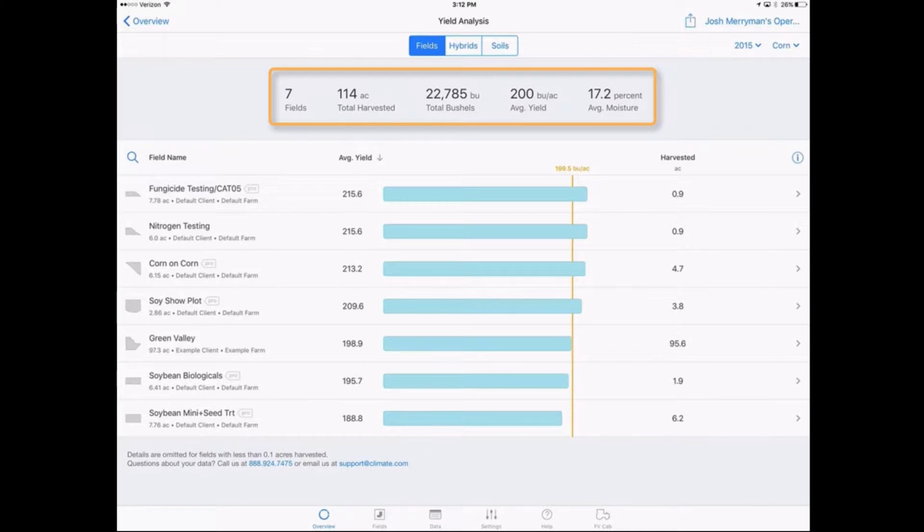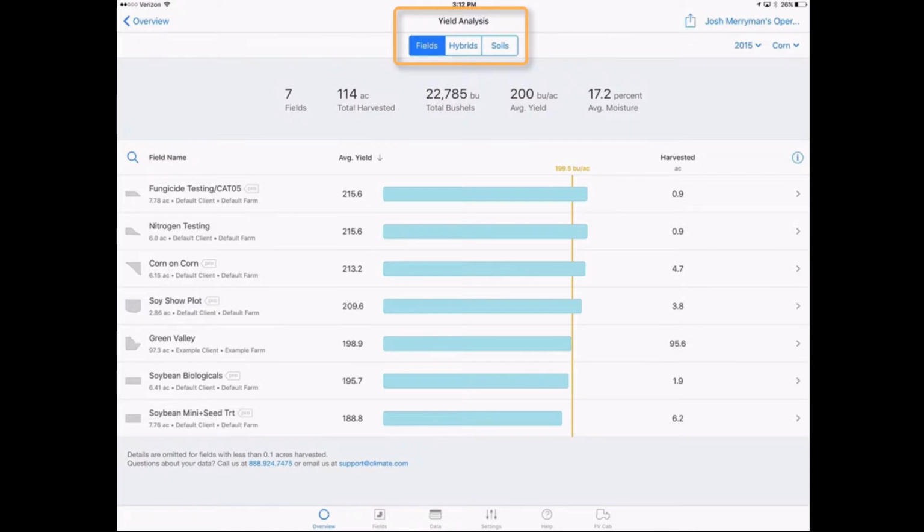Here we can see that in 2015 we had 7 fields, however many acres we had harvested, and total bushels. This is an okay screen, it can break down kind of what our overall operation is doing quickly, but it doesn't tell us much of things that we don't already know as farmers. What's really cool is if you look right under Yield Analysis in the top center, we can click over to hybrids, and now we can really start breaking down performance.